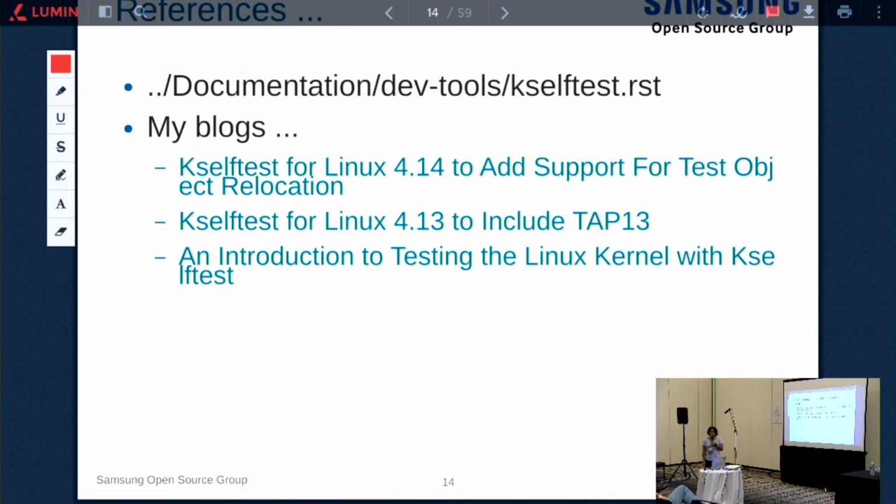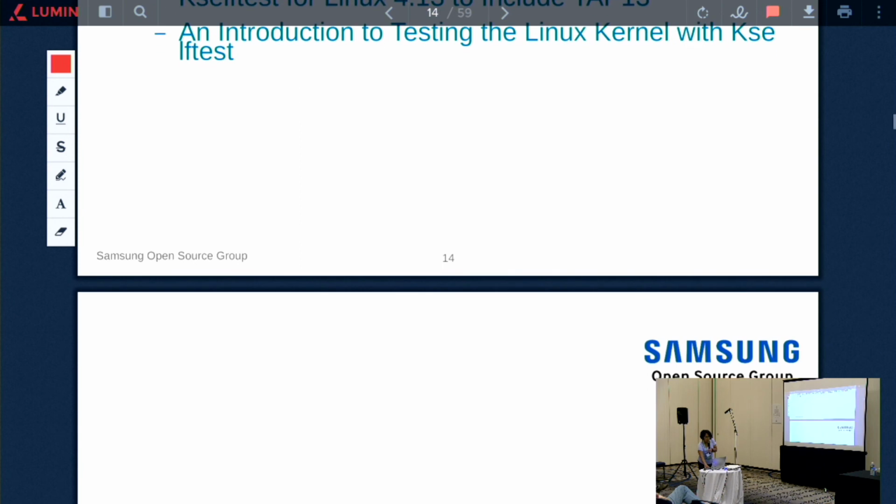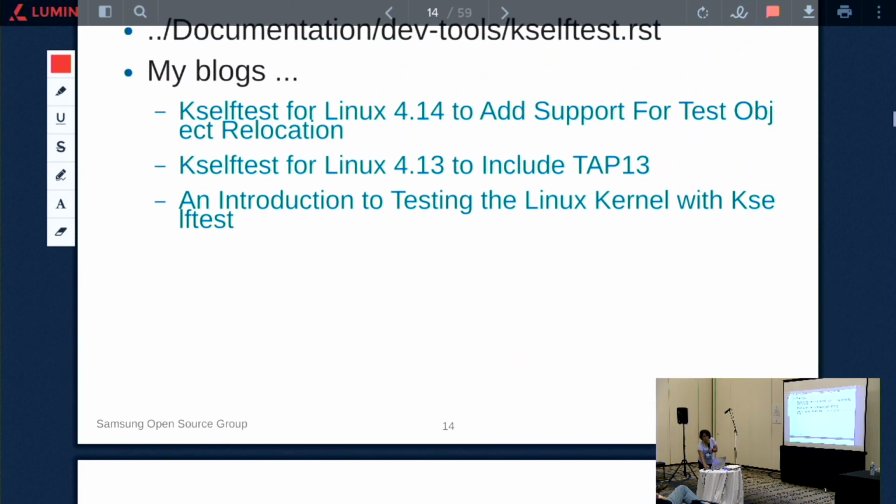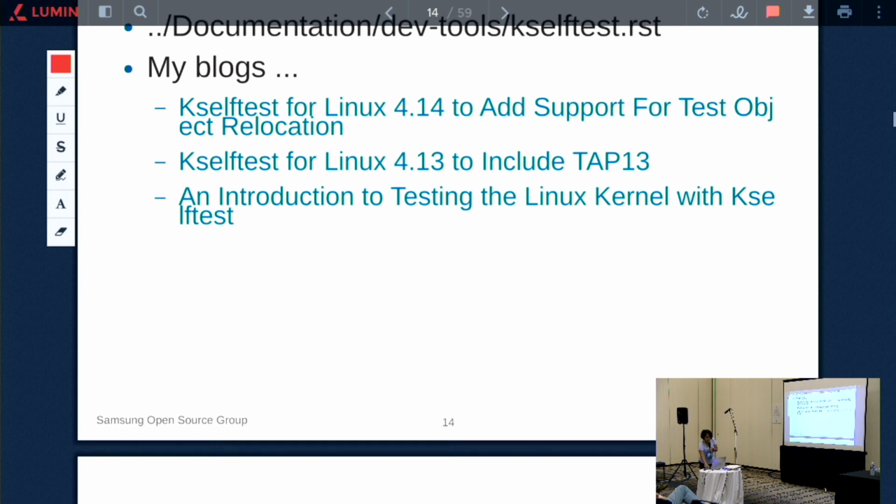There is documentation under dev-tools. After we did the documentation directory re-architecture, it ended up under dev-tools. I also write blogs once in a while when something big happens, like when I did TAP handling, TAP 13, or we introduced framework changes. Samsung hosts an open source blog site, so that's where I usually write them.